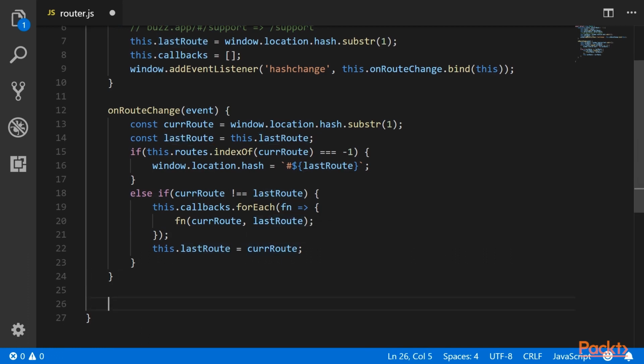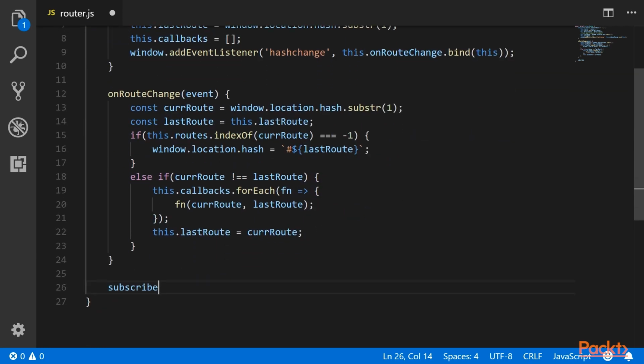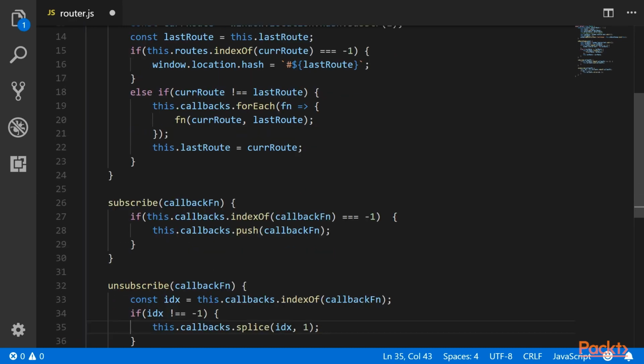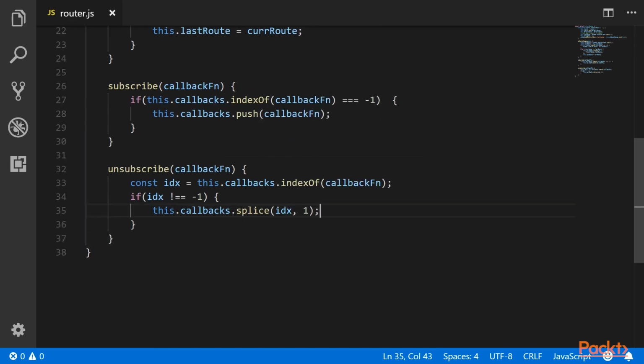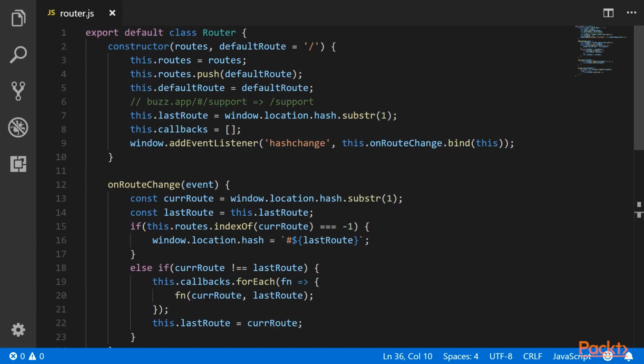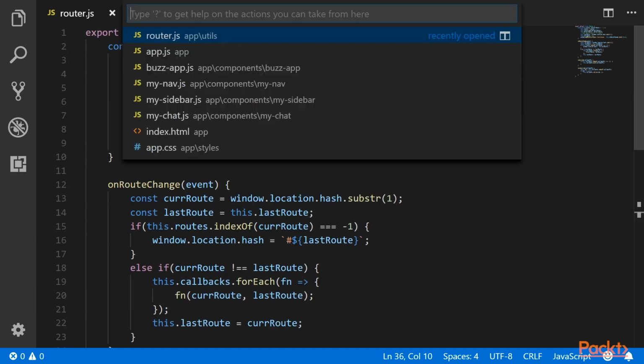So let's go ahead and write the subscribe and unsubscribe methods so that consumers of this router module can subscribe to the router event. So in the subscribe function, we are just checking if this function is not present in the callbacks array, then we are pushing it. In this unsubscribe function, we are getting the index, and if this callback function is present, then we'll splice it. So that's all for our router logic. Let's go ahead and consume this in our app.